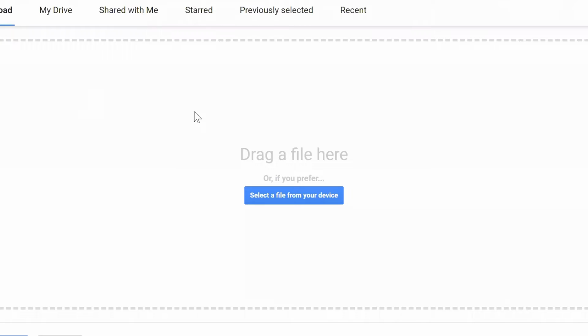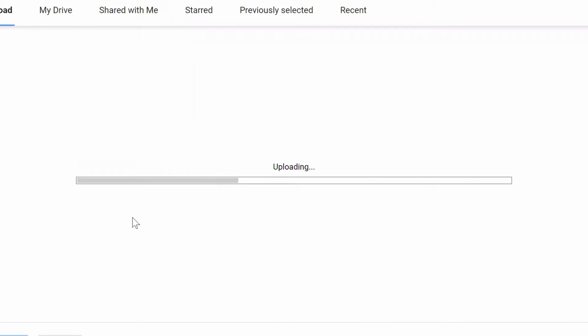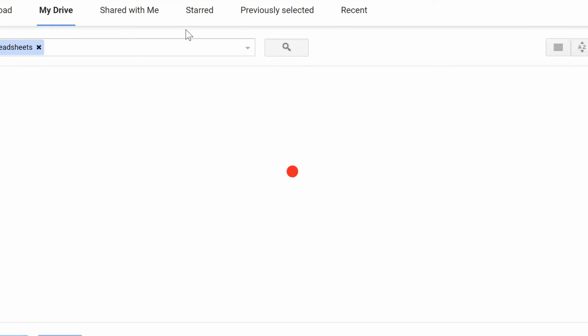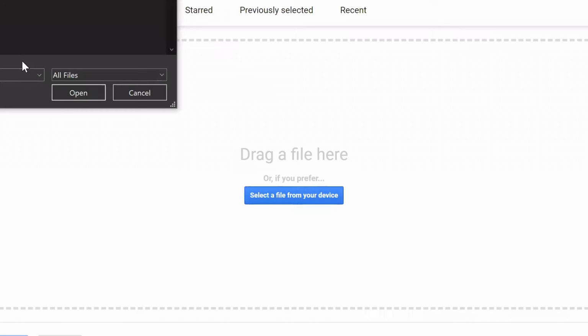Maybe it didn't work. Let me try it again. Three contacts. Download. Uh-oh, what's going on here? Okay, let's try a new sheet. Maybe it didn't like that I was opening it up in the same sheet. Okay, I'm going to open here. Upload. Contacts.